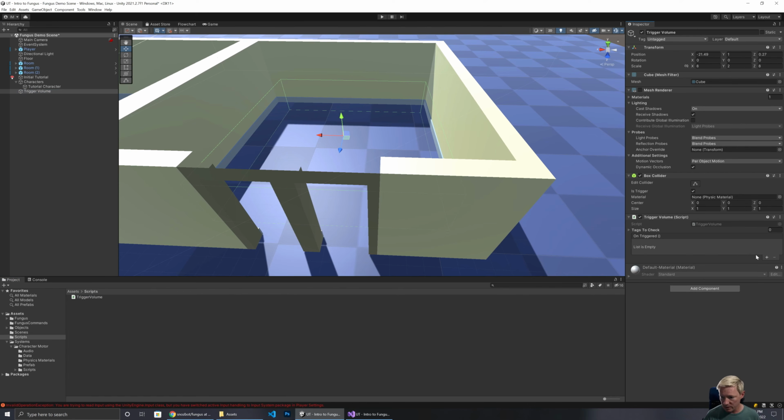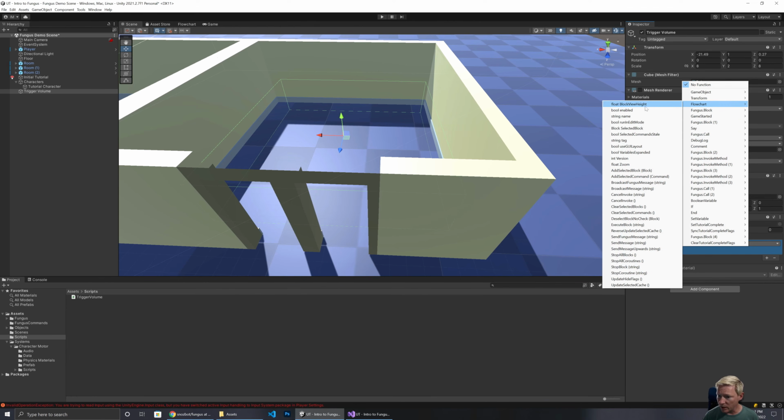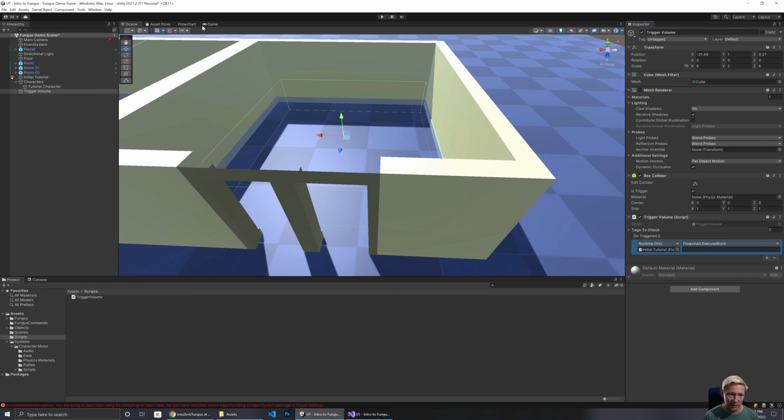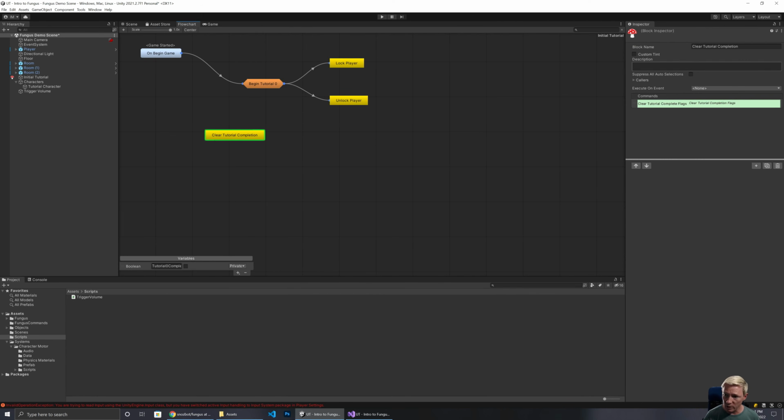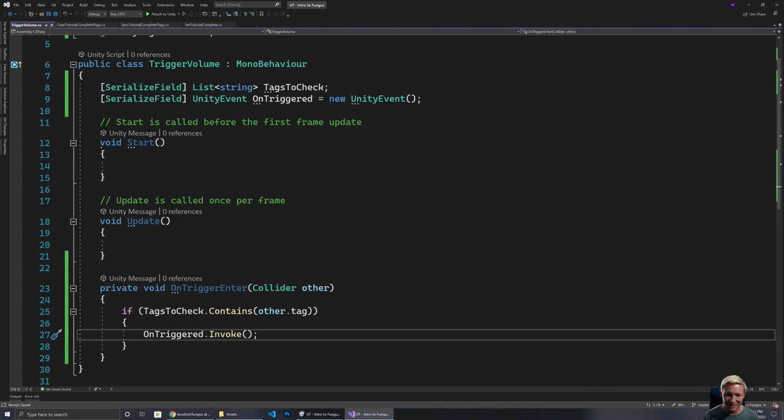Trigger volume, attach the script. So when it gets activated, we can drag in our tutorial. Then we've got a bunch of different things we can select. The one we want is flowchart, and then we have execute block, and then we give it the name of the block to run. So it will be clear tutorial completion. So we tell it that it will run that specific block.